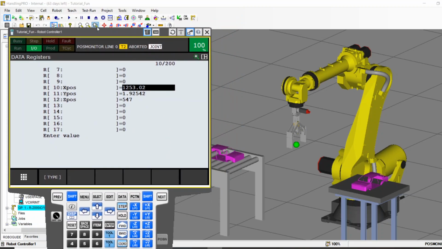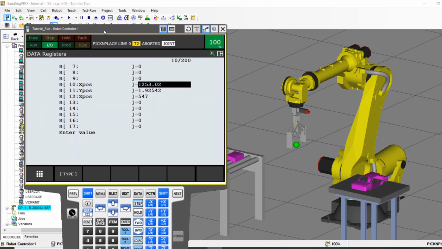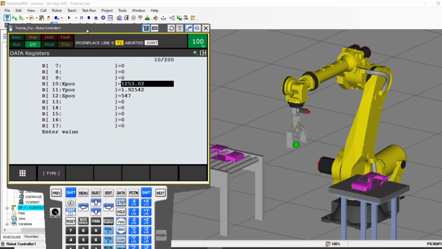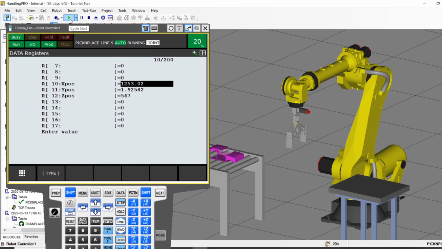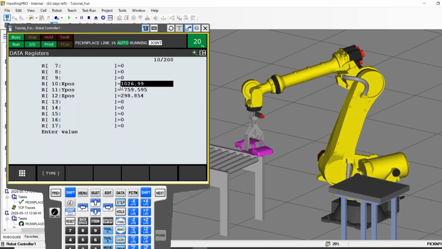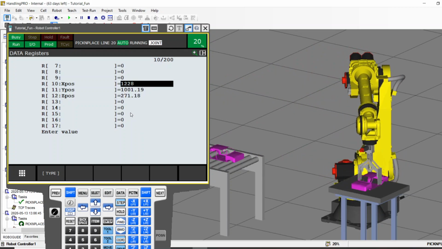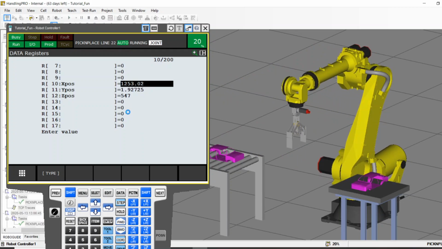Let's go ahead and run that pick and place program that we were playing with. So while that robot runs, keep an eye on our data registers. There it goes. So as that robot is working, I'm getting a real-time feedback of where it is, XYZ. Of course, I could have also done yaw, pitch, and roll. I think for most of your work, XYZ is what you care about.